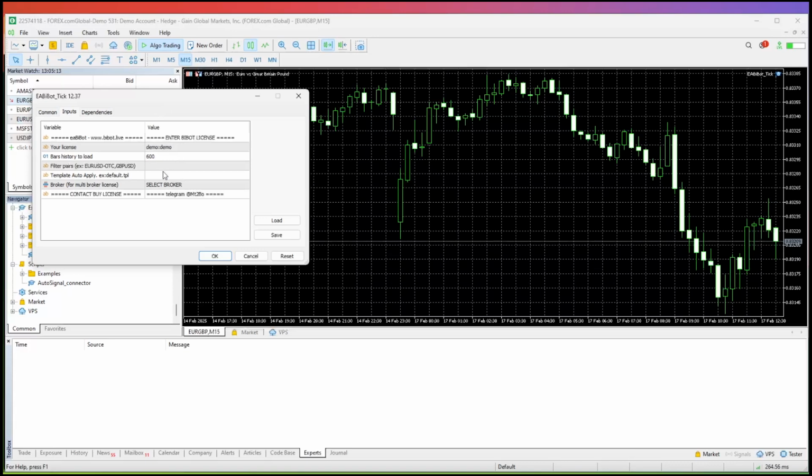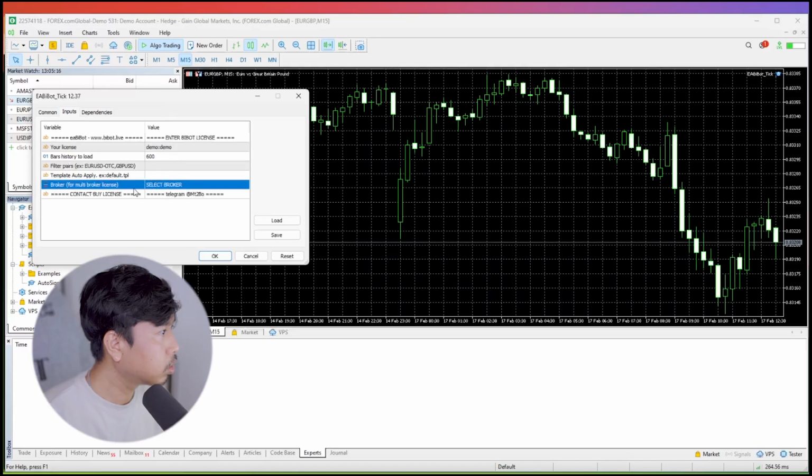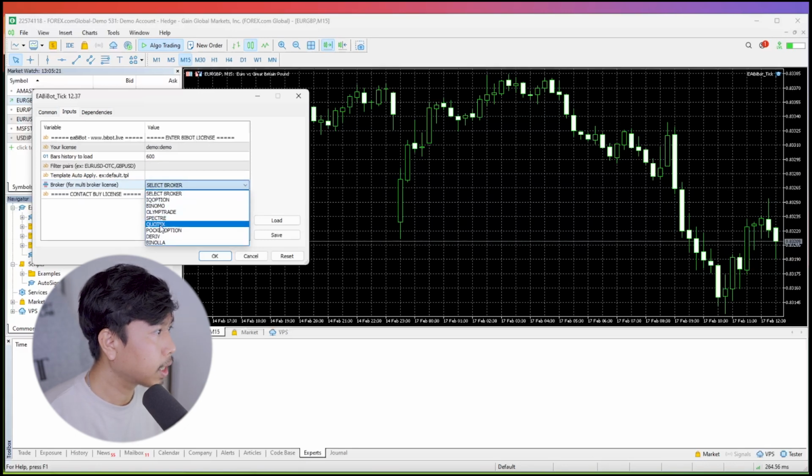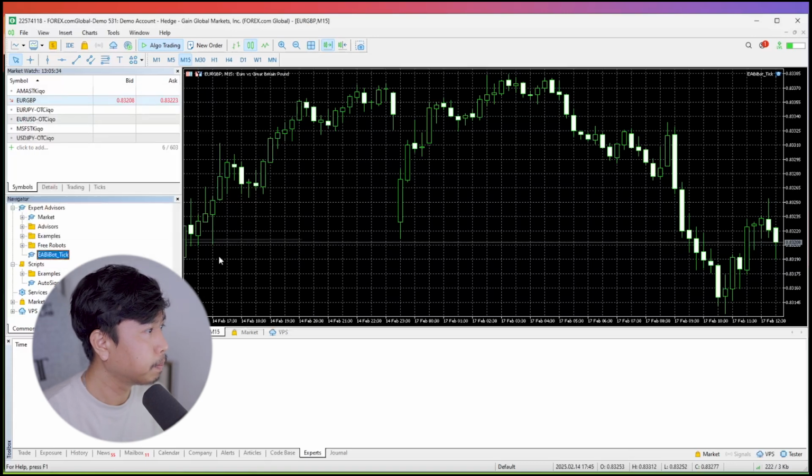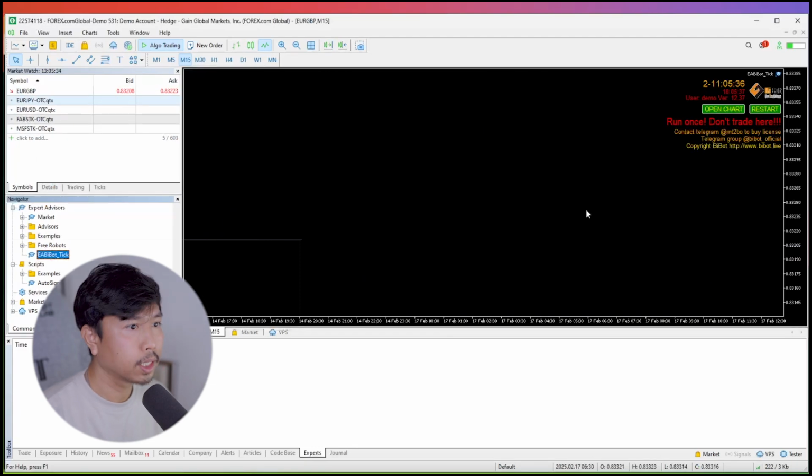Okay, let's select the broker right here, brokers for multiple license. So let's double click, and then we go into Quotex, because I am using Quotex as my broker. So select on that, click on OK. Okay, so when it is OK, you will see a blank with the open chart right here.